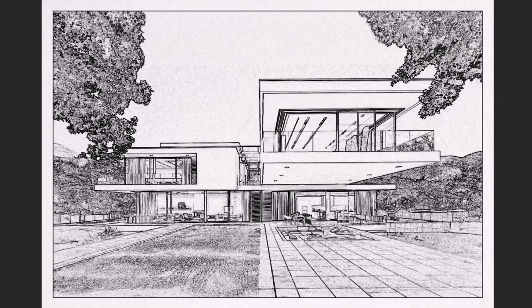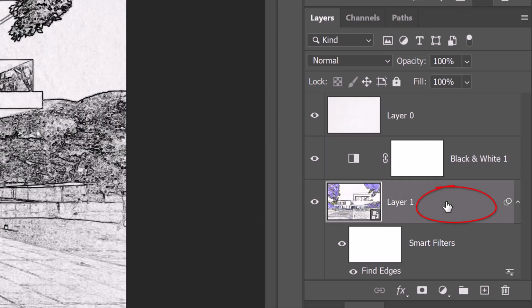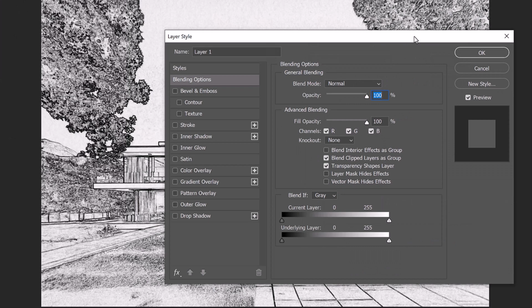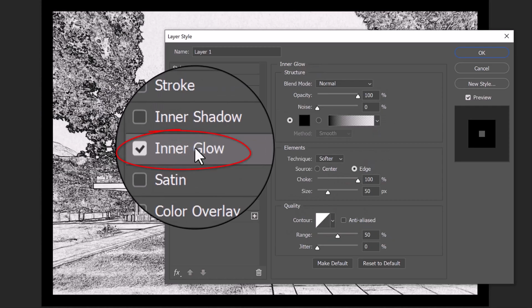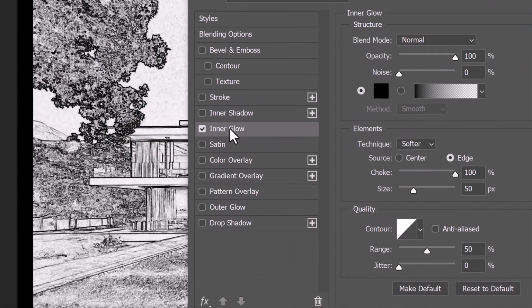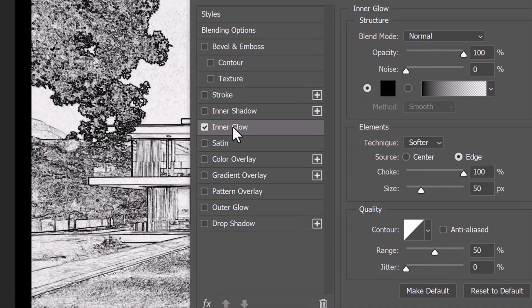Next, we'll add the border. Double-click an empty area of layer 1 to open its layer style window. Click Inner Glow. Click the box, and when the color picker opens, pick black for its color. The blend mode is normal, the opacity is 100%, and the noise is 0%. The technique can be anything. The source is edge, the choke is 100%, and the size is 50 pixels. The contour is linear, and the range is 50%.